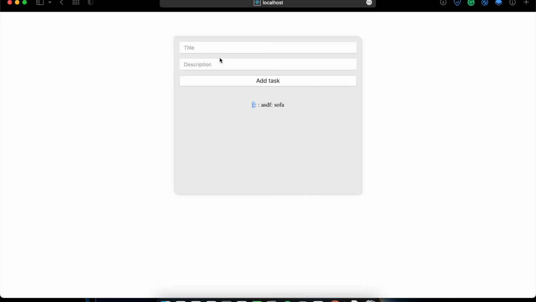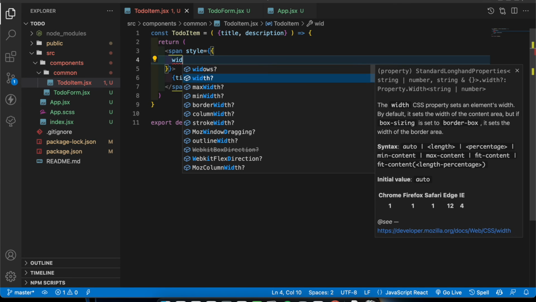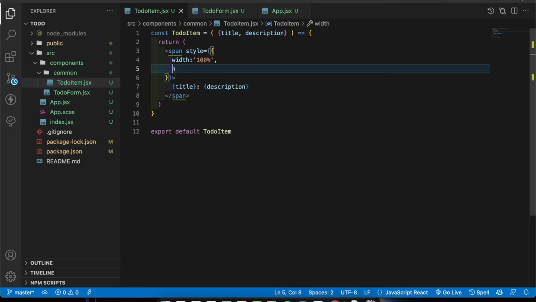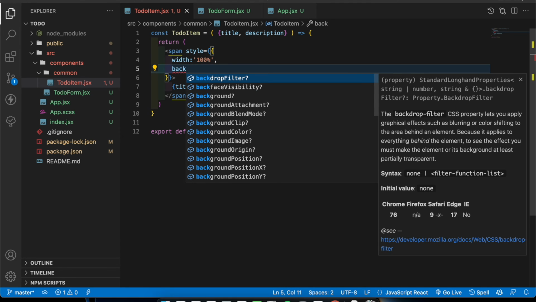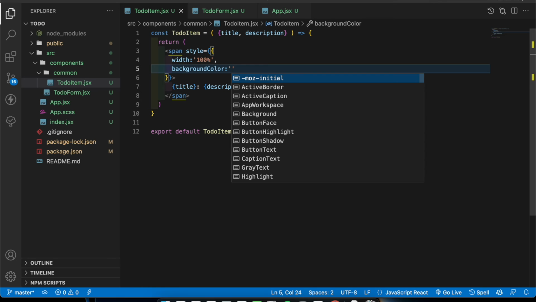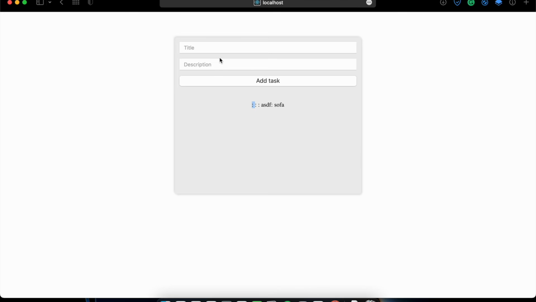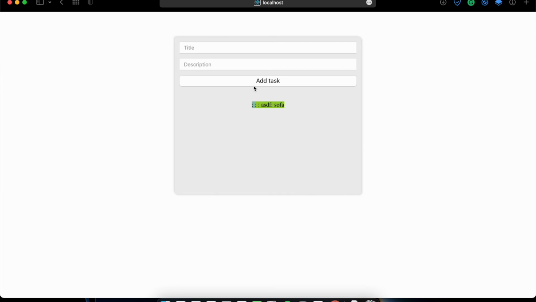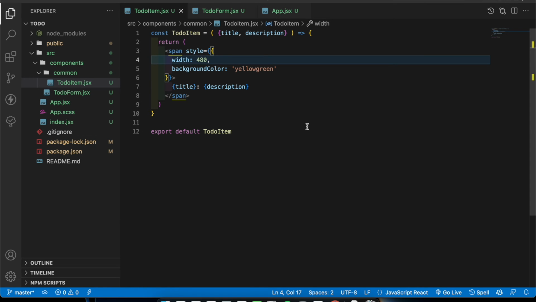I want width, we get intelligence here, width 100, sorry, background color yellow green. Yeah, I think we have to put 480 manually here. It doesn't work. There is an issue.